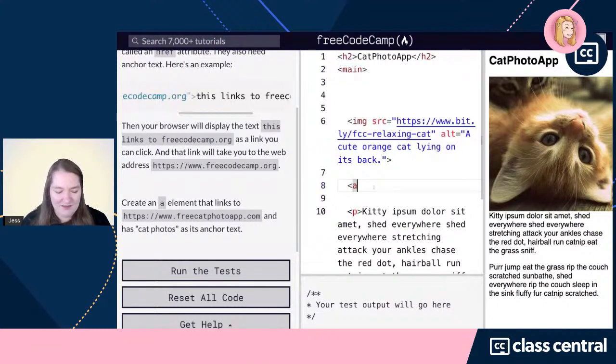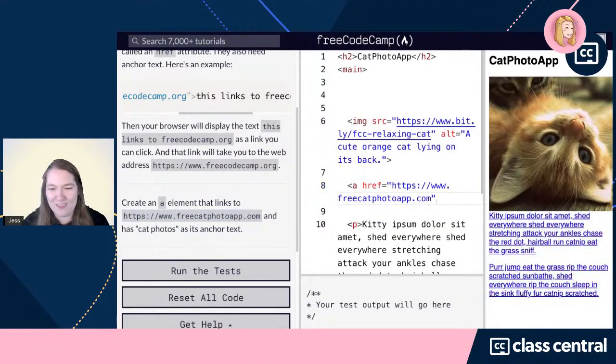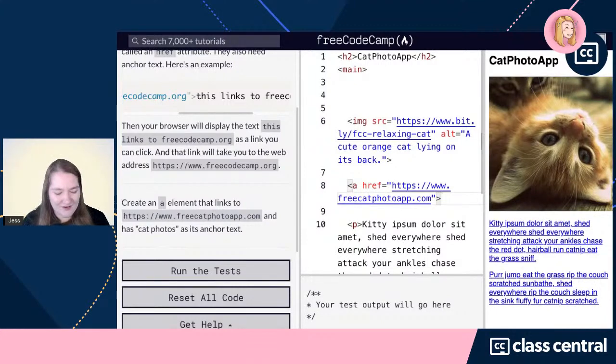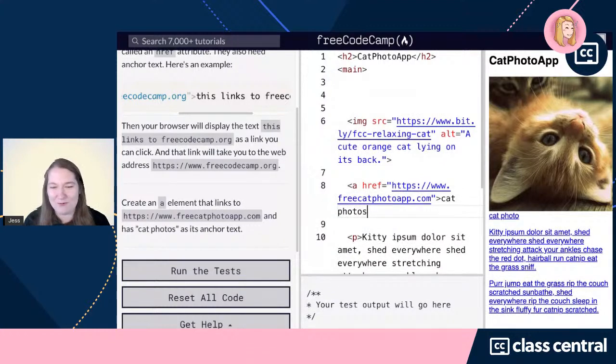And what's that sound we make when we throw an anchor? Ruff. Oh, heck. The hypertext reference is equal to, let's go ahead and get this, HTTPS, which is the more secure way to connect to a website, freecatphotoapp.com. Yeah. We're going to close that opening tag. And here, our anchor text, what's going to be displayed when people discover our anchors, is cat photos.